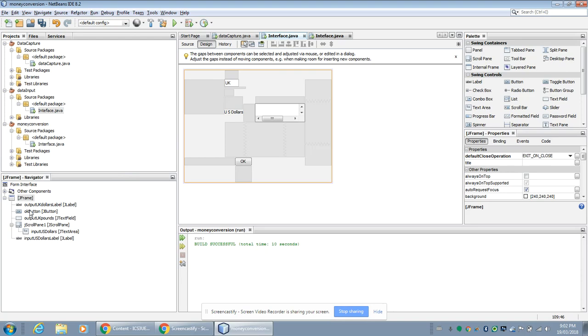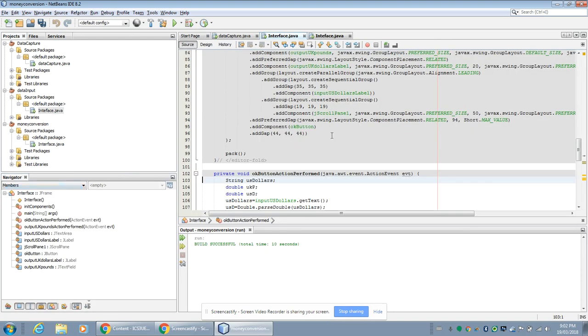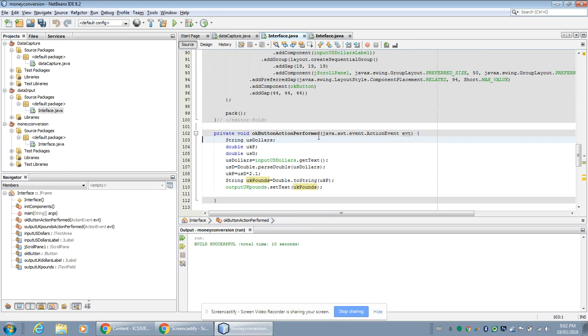Now I'm going to click on the OK button, and I'm going to go down into the code. What I have here is an event listener, and it's listening for the mouse click, and on click it's going to execute the code. I've created a string called US dollars, a double called UKP for UK pounds, and a double called USD for US dollars. I get that string from the input US dollars field using the getText method, and I store it in this string called US dollars.